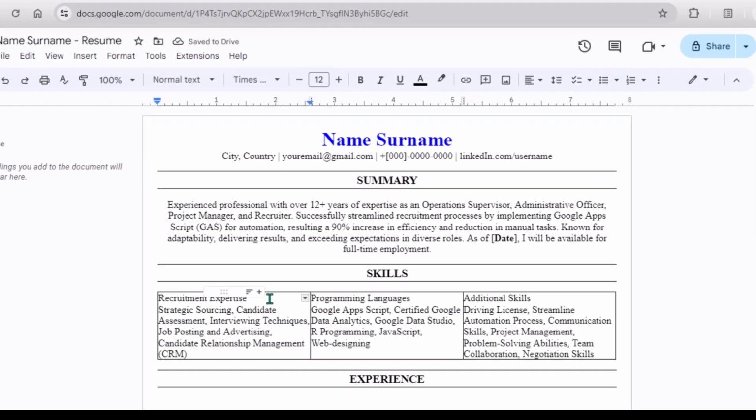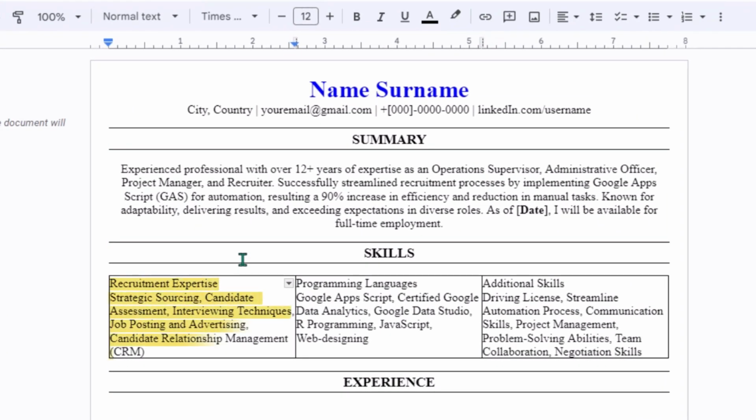Highlight 3 to 6 key areas of expertise that are relevant to the job you're applying for. Then add your programming languages, the ones you're proficient in. Include any additional skill sets that support your job competencies. By organizing your skills this way, it'll make sure that your resume effectively showcases your skills, strengths, and competencies. Bold the skills headers.